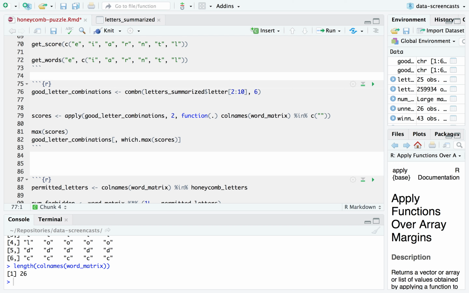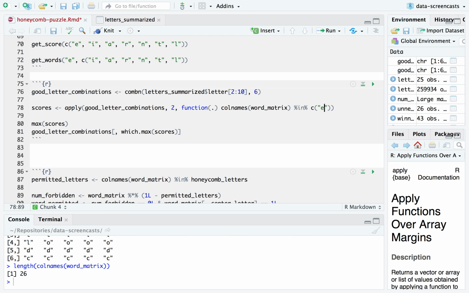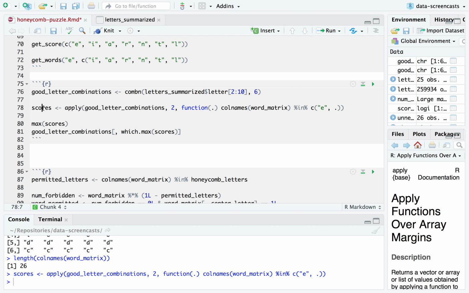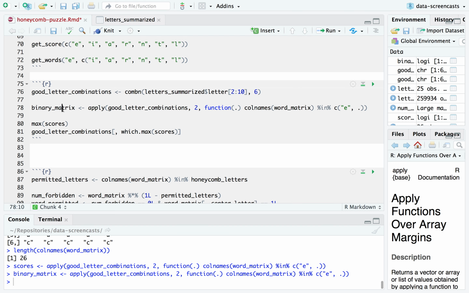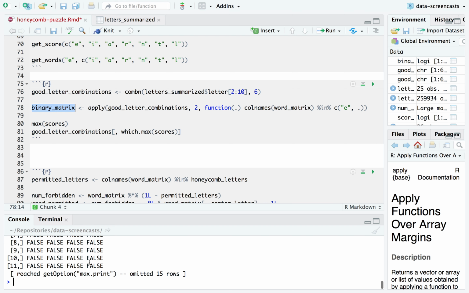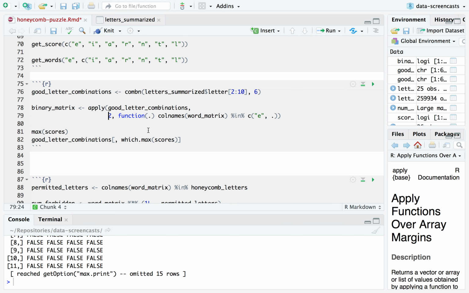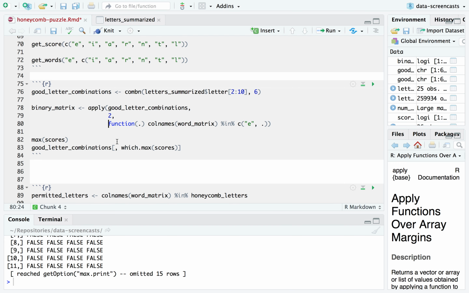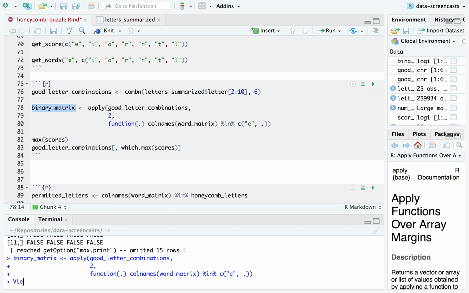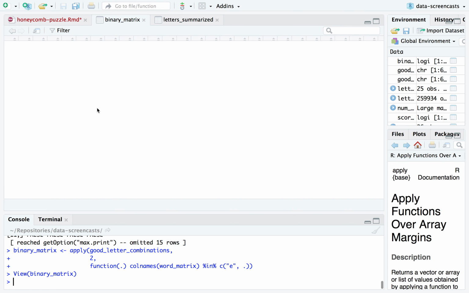I'm actually gonna, can I bring in an E? I don't know, I'm just gonna do it here. And then say scores are, oh, no, this is not scores anymore. This is going to be binary matrix. And what this is going to do is then say, I'm actually going to view this for a sec because I think it's actually pretty cool.